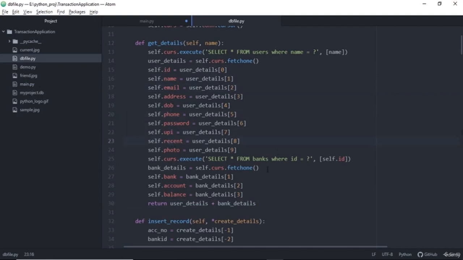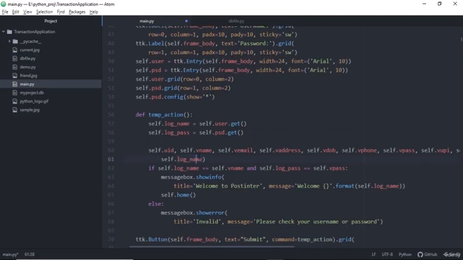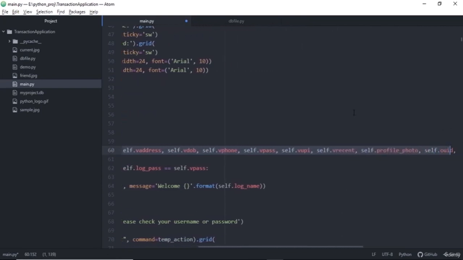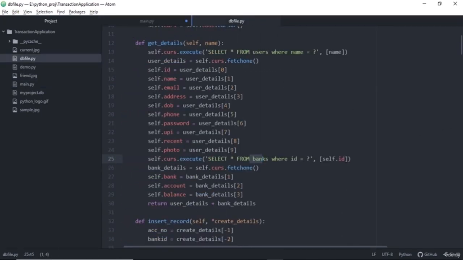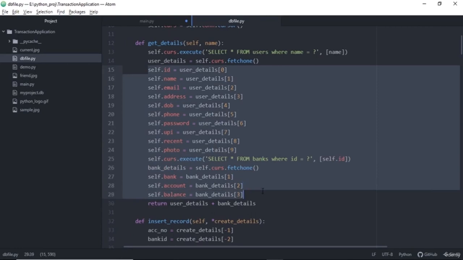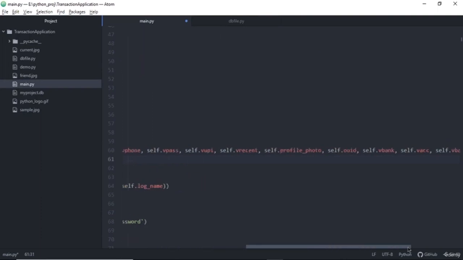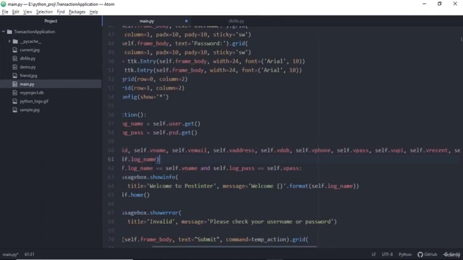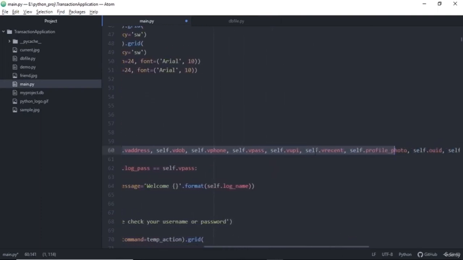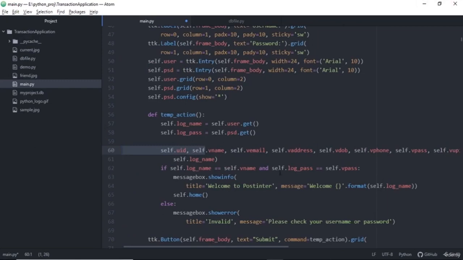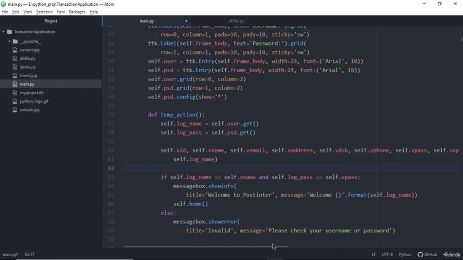So I'll be using every one of these, getting everything from this table and from this table as well, and I'm returning it both. And in this page, I'm just assigning all the values that I'm returning. So if I return like 10, probably this will contain something like 12, I think. So I'll be saving all these 12 values in these 12 variables, address and everything. Okay.